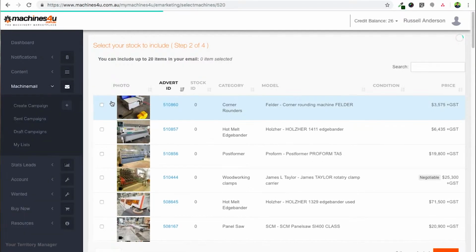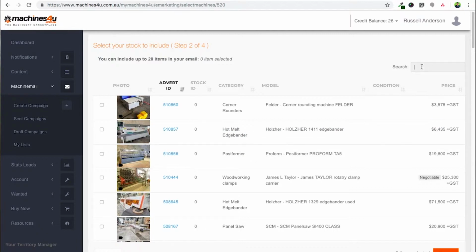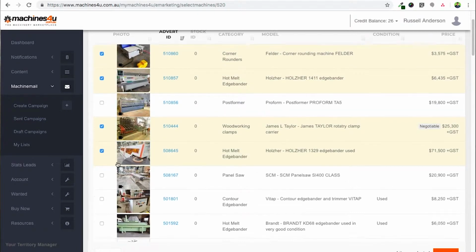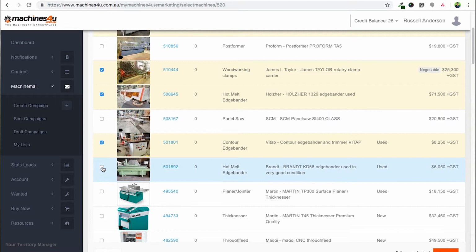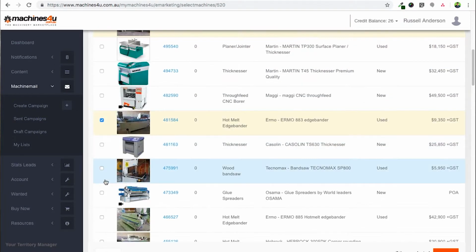So in this step, it's just a matter of selecting the machines that you want to include. So you can search for a particular machine up here if you've got a lot of them online at the moment. I'm going to choose a selection of the latest ones listed here. So obviously you spend a bit of time making sure the machines match up to that list that you've selected.